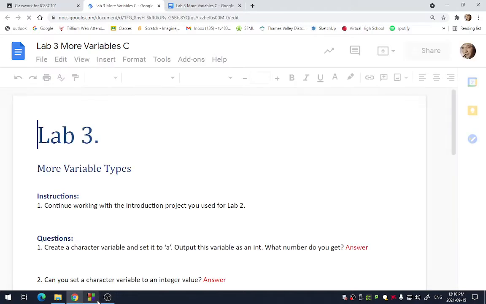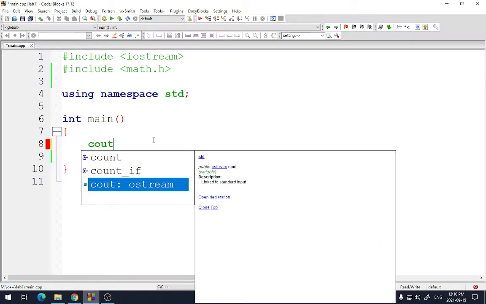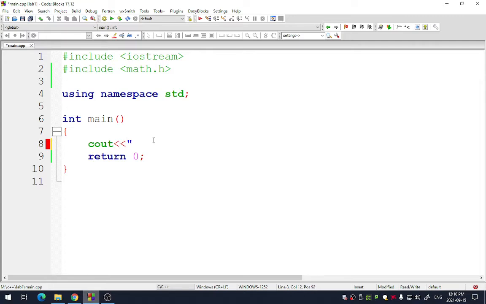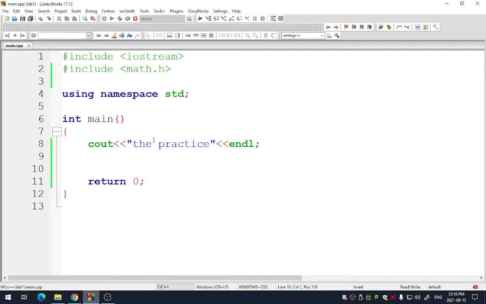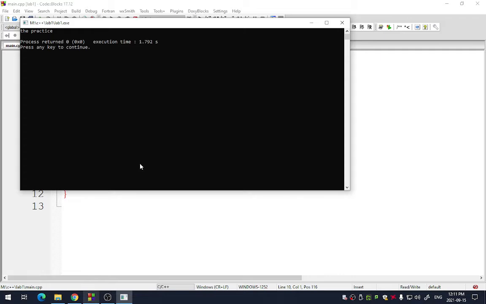Here's what we've learned so far in class. Basically, the first thing we've learned is how to output words and numbers and math on the screen. For example, cout the practice. That will type the words "the practice" on the screen. Wow. Exciting. The first time I run it, it's a little slow, and then after that, it's better.